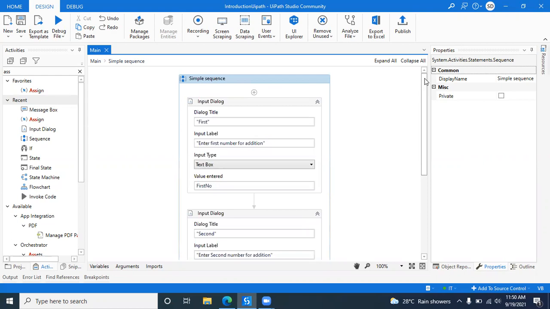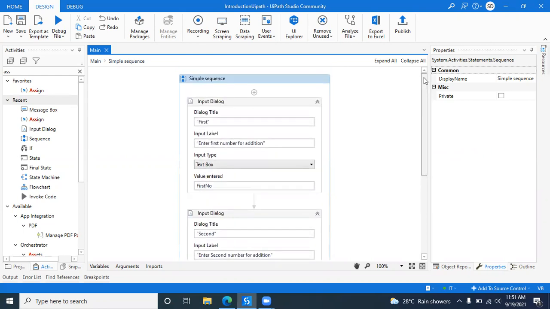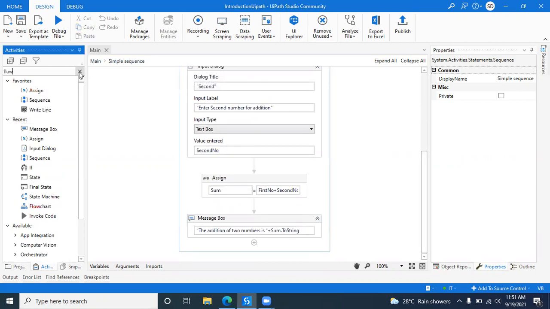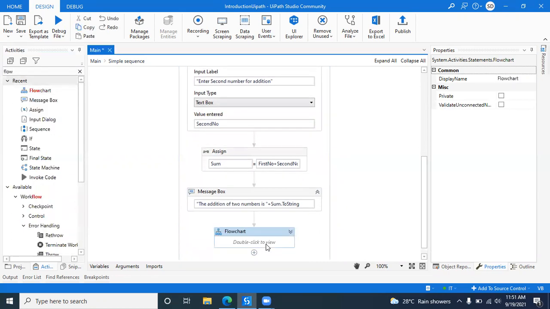If no, then we can move to flowchart. You can use sequence and flowchart in a combined manner. For example, if you want to take a flowchart after the sequence, you can take it by just going to the flowchart activity. Just search flowchart. You can take flowchart here also. If you want to take it separately, you can take it separately.